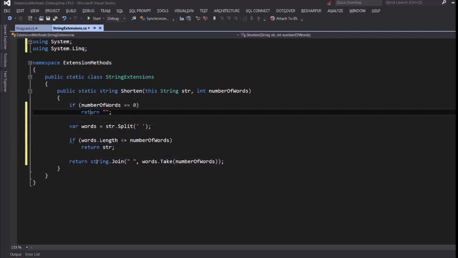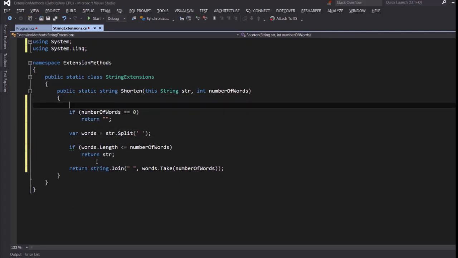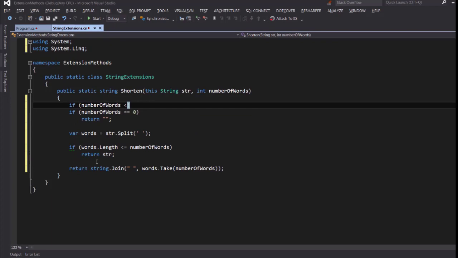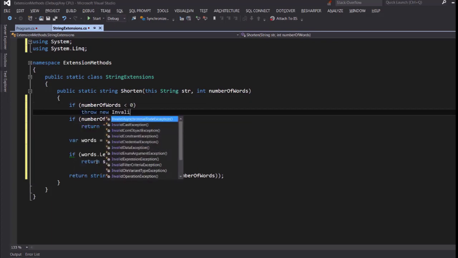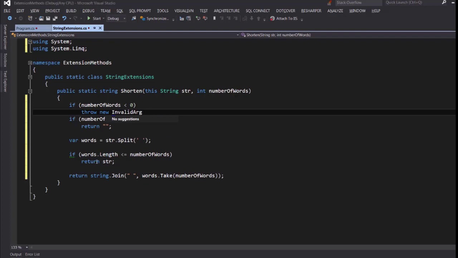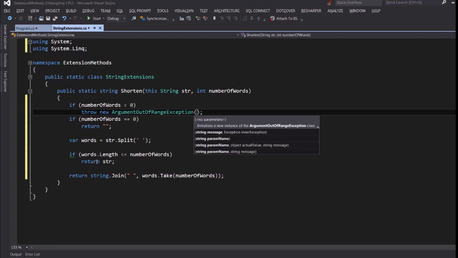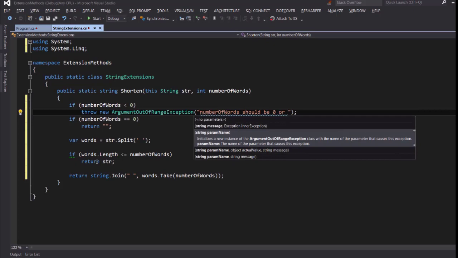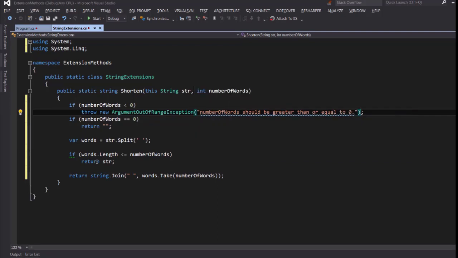Now to make my code a little bit more robust, if the consumer of this method sends a negative value as the number of words, that doesn't make sense. So I'm going to do some defensive programming. If numberOfWords is less than 0, throw new ArgumentOutOfRangeException. There you go. And we give it a message: number of words should be greater than or equal to 0. Maybe even 0 shouldn't be a valid choice.